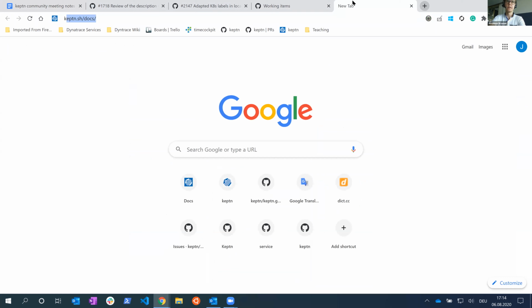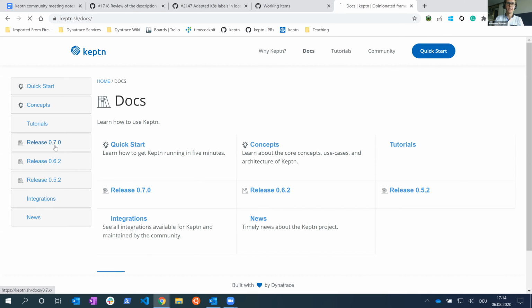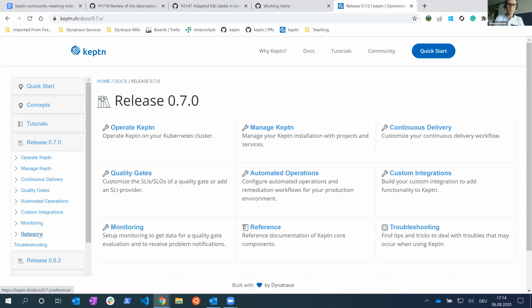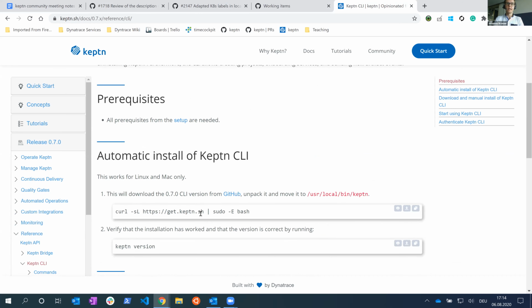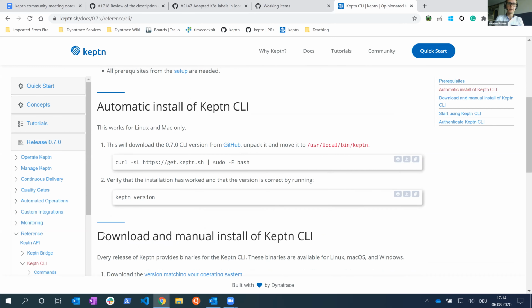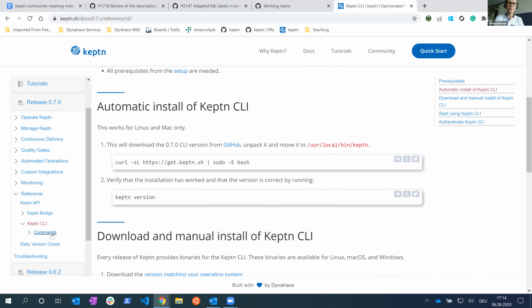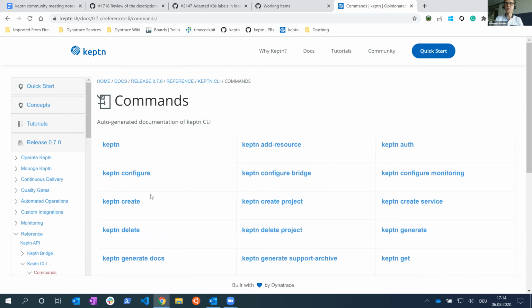on keptn.sh/docs. And when you go down to the reference section here in the CLI section, there you find all the commands, and the descriptions and explanations of each command is now streamlined, and it's telling you what the command is actually doing. This was my first issue.